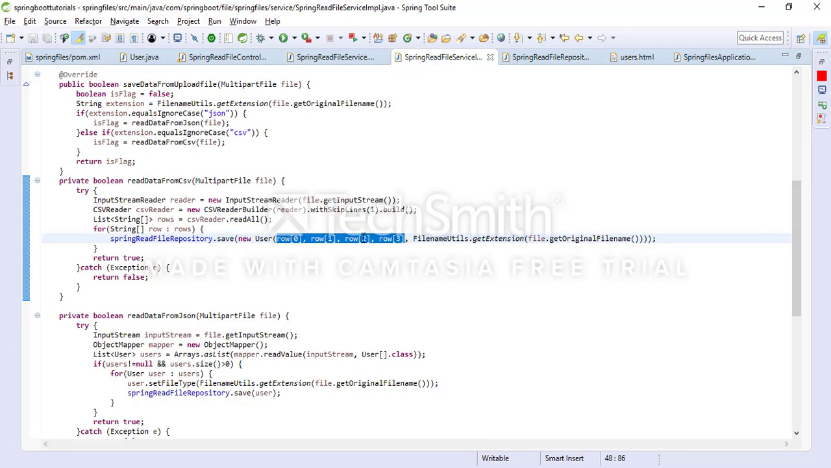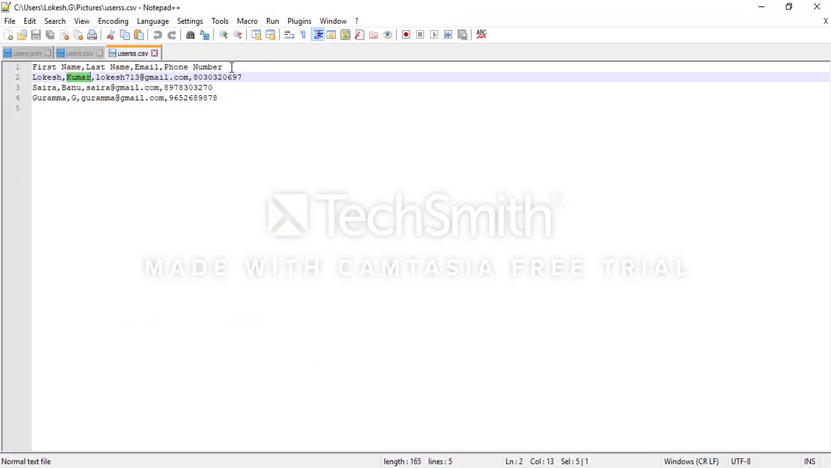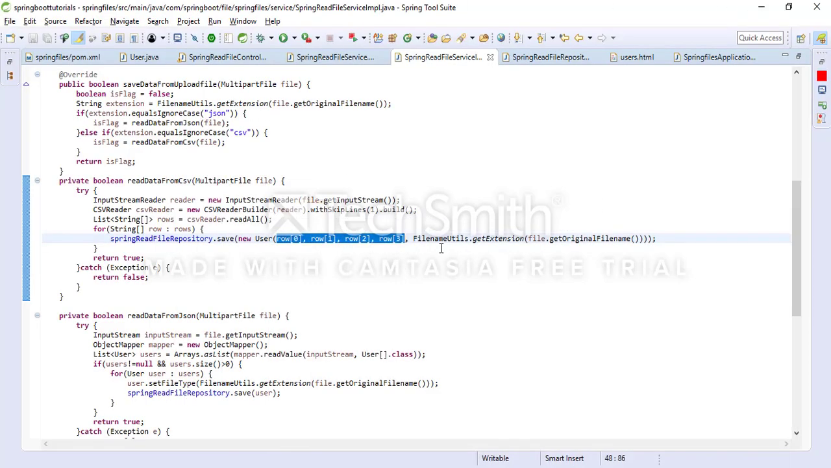row of 0, row of 1 and row of 2, row of 3. If we have more fields, maybe you have some other fields, maybe gender, like that, you can mention. Because of this, you need to maintain order. This is row of 0, row of 1, row of 2, row of 3. If I mention one more, row of 4. Like this, you can mention.